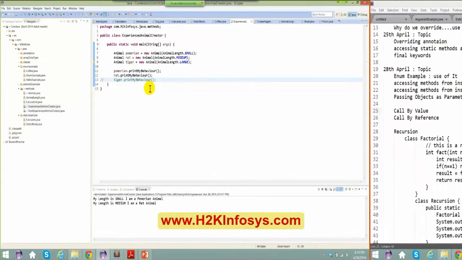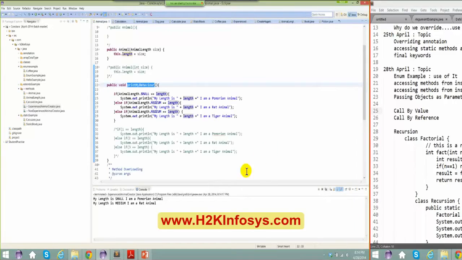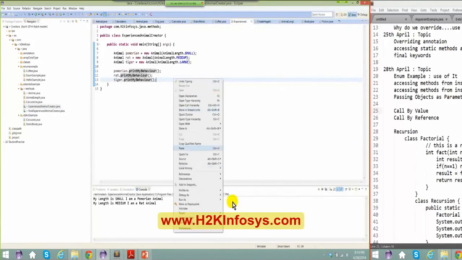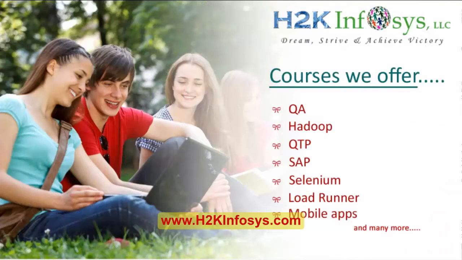So it says small, it says medium. What's the problem with this? Let's go and see that. Let's click on this. Okay, so I have to say it as large, right? Now I'm forcing a user. Let me go back and run this application again. Right click, run as Java application, right? So I got all the desired results here.